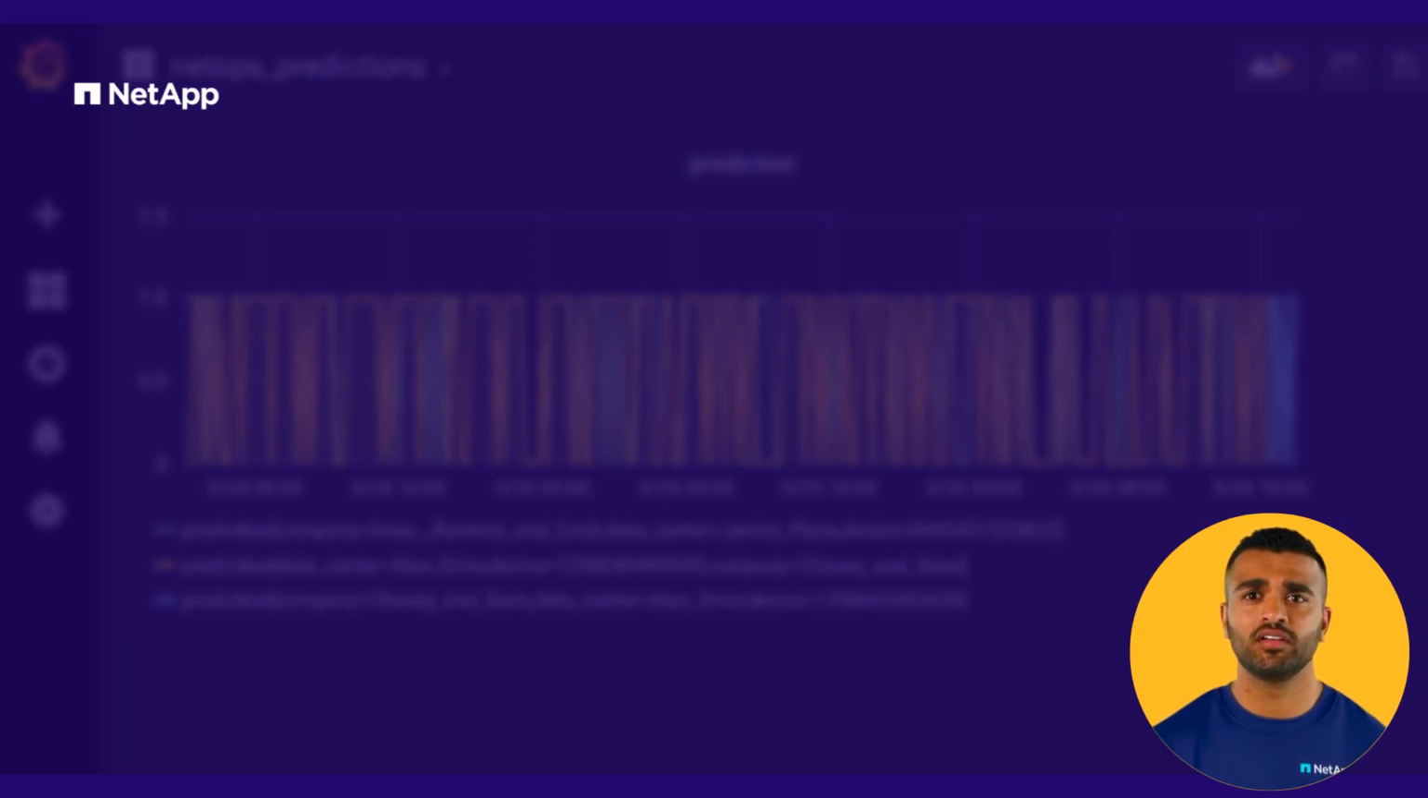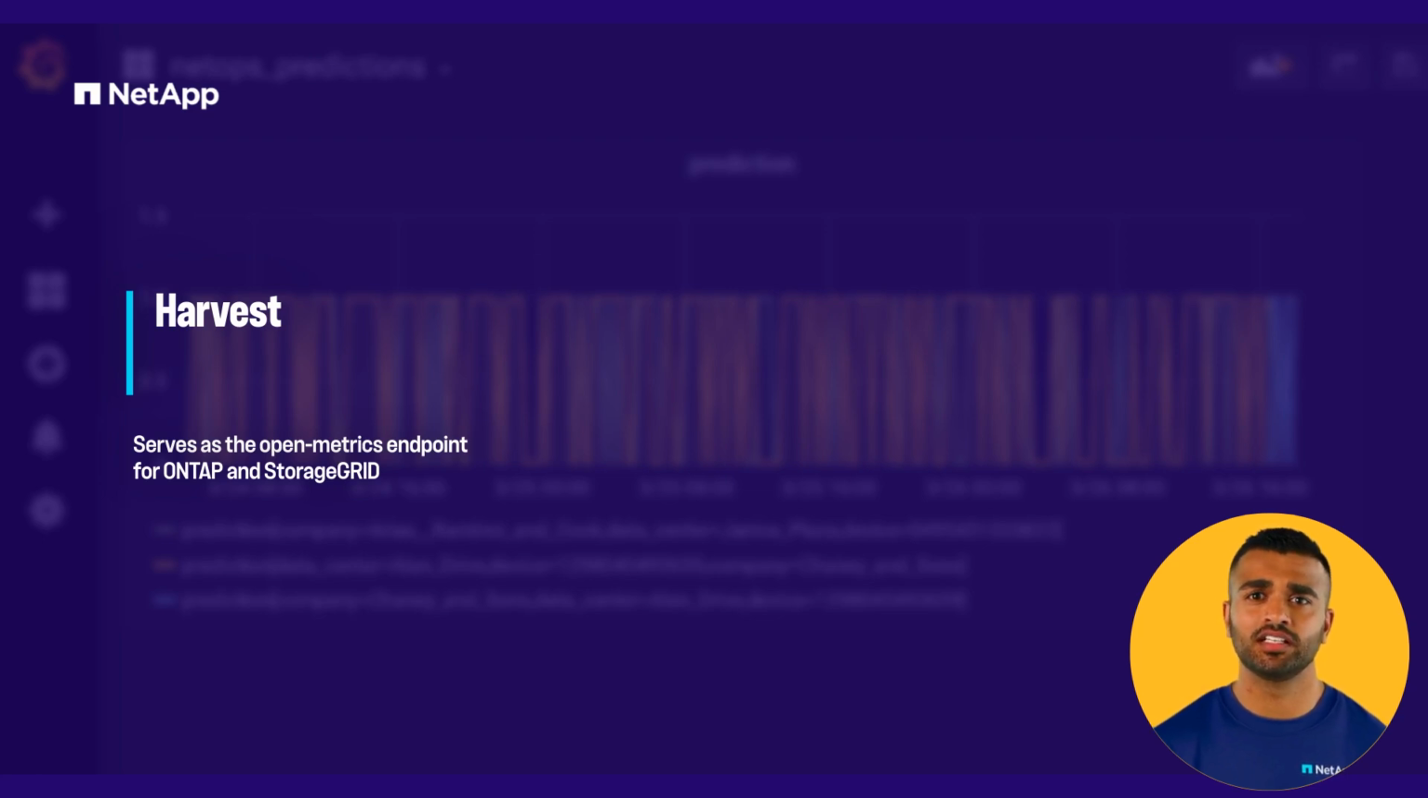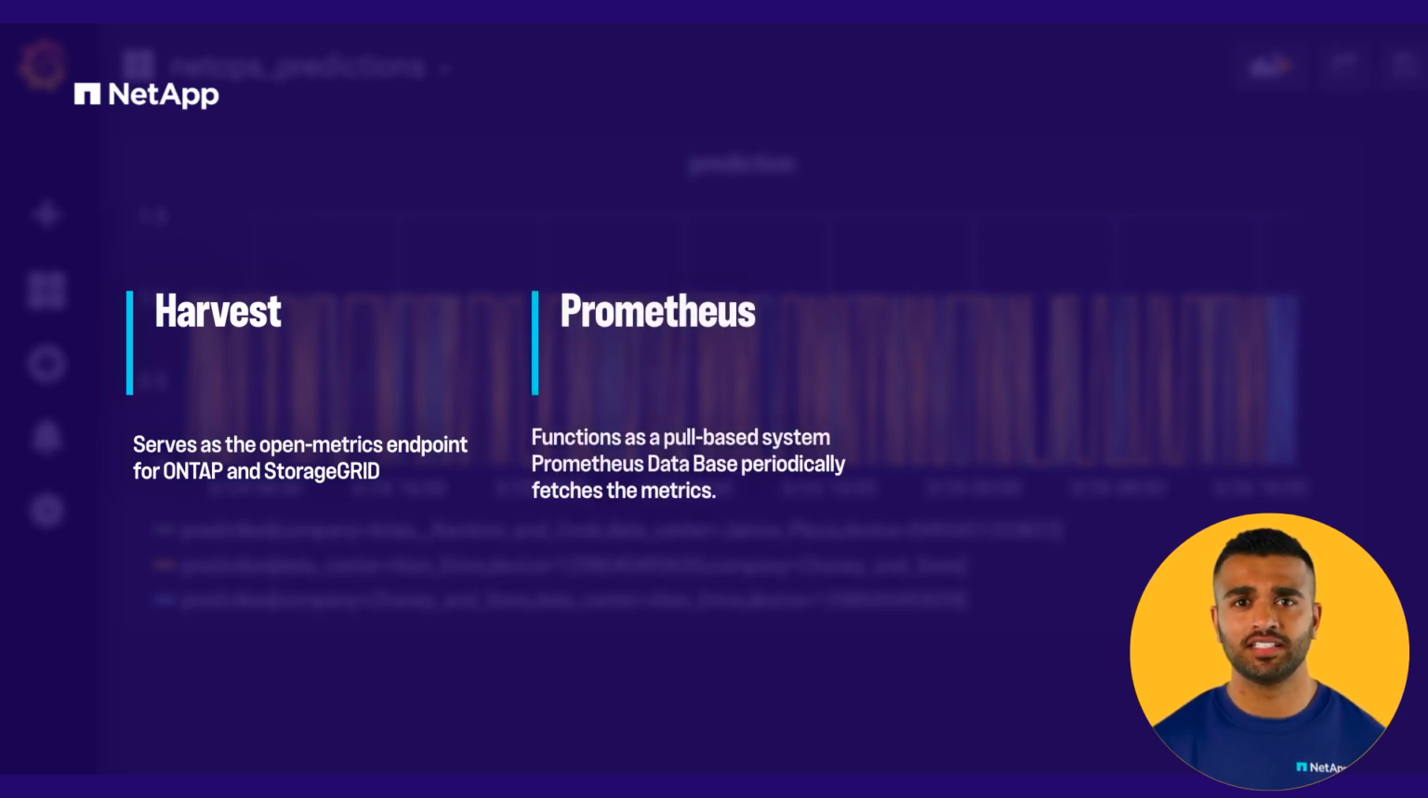First, let's talk about Harvest. Harvest serves as the OpenMetrics endpoint for ONTAP and StorageGRID. It comes with a pre-configured set of pollers, collectors, templates, exporters, and an optional auto-discover daemon. By collecting the metrics, Harvest makes them accessible to a separately installed instance of a Prometheus database.